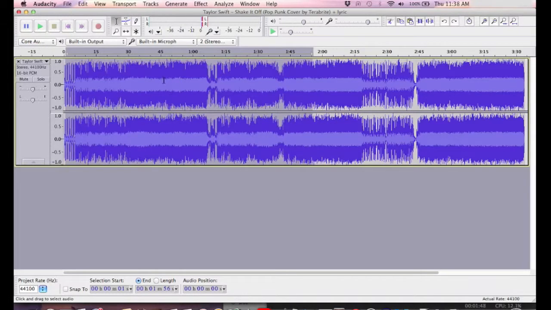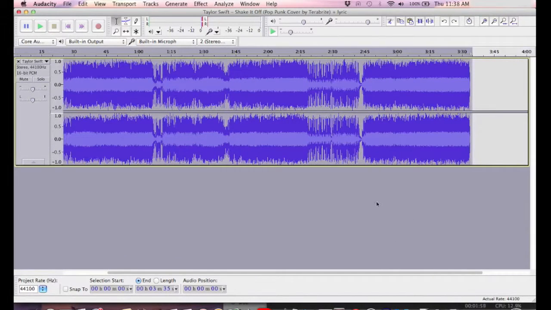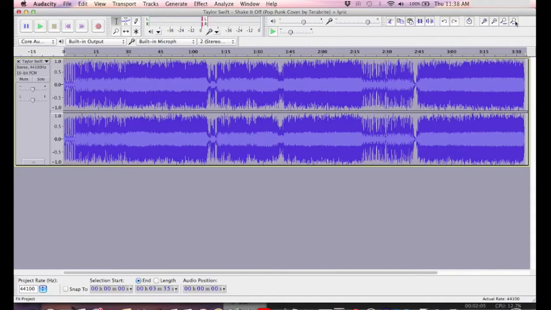So the next thing we want to do, now that we've seen how to edit the volume, I'm going to show you how to edit the speed of the song. So I'm going to select all of this right now, and you can click up at the top here, this magnifying glass in the top right with this line will show all of the music or all of the track, so you can see everything in the window.